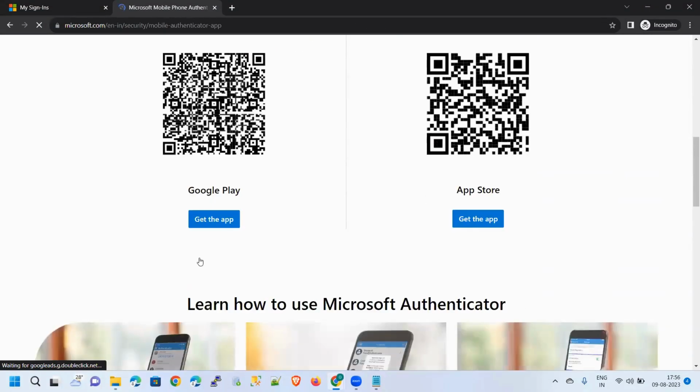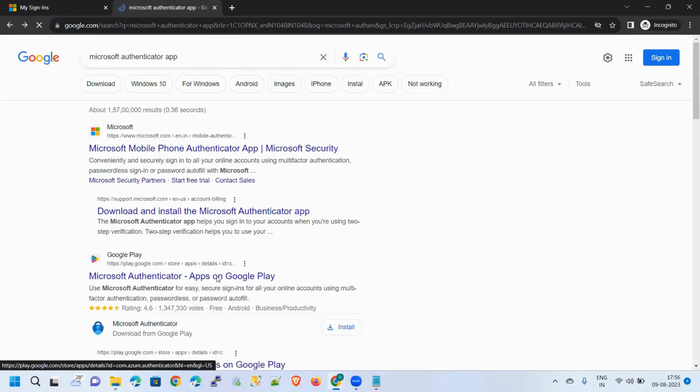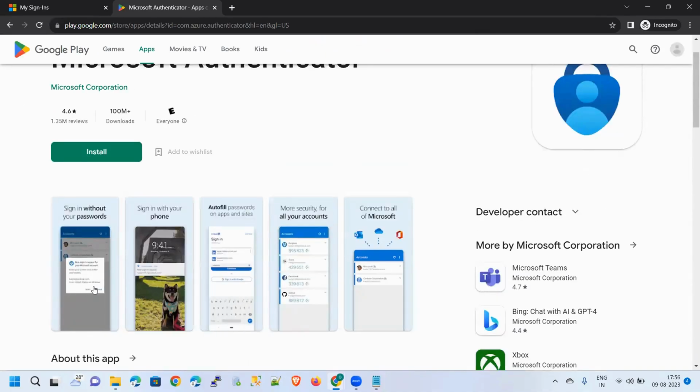It will show your phone. You can see the images here. You can search it on Google, and it will show the images for you. You can see here, this is how that will look like. You need to click on.